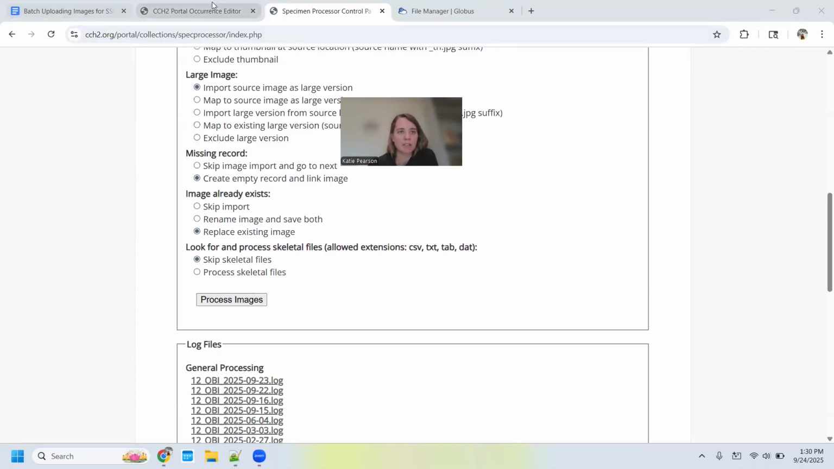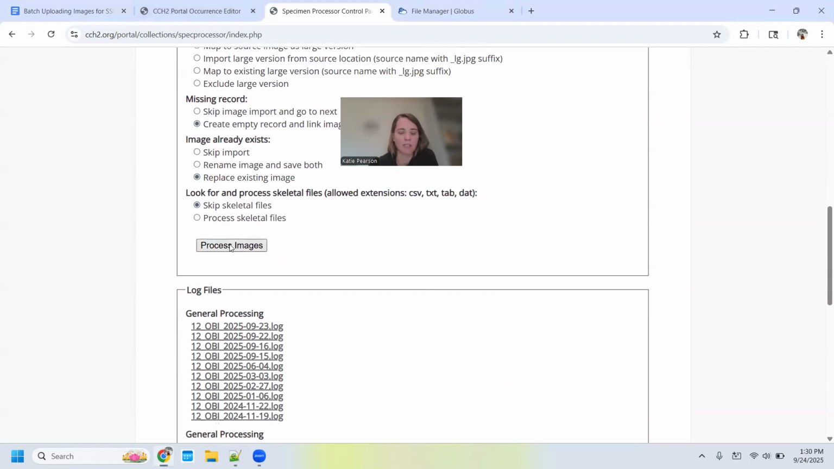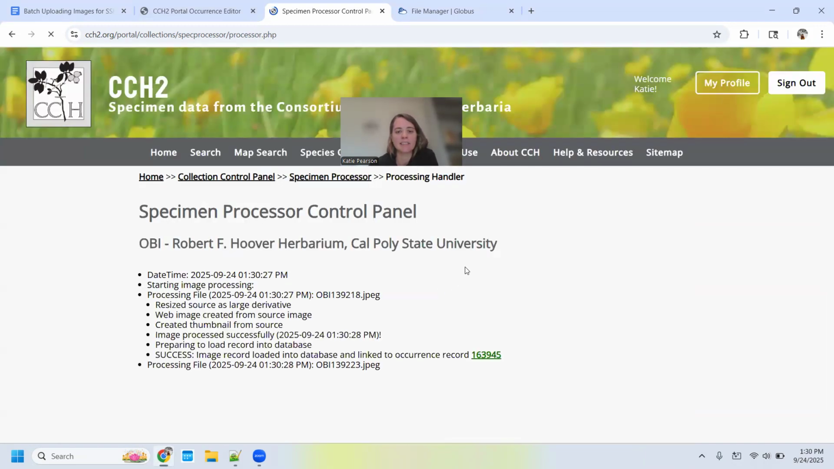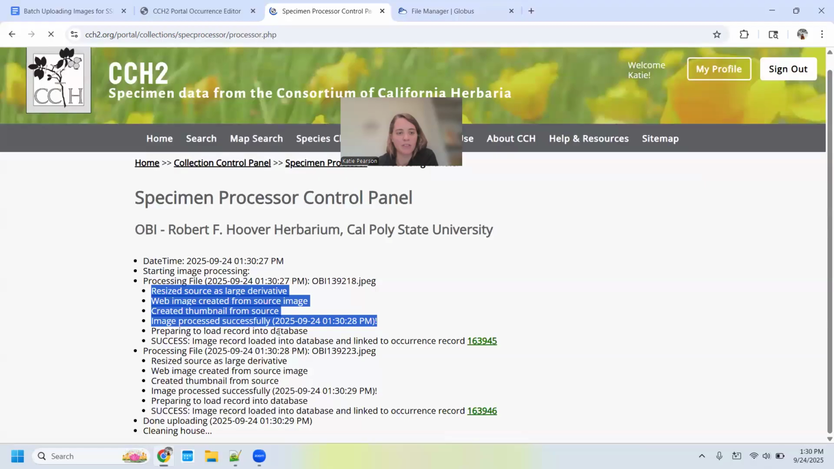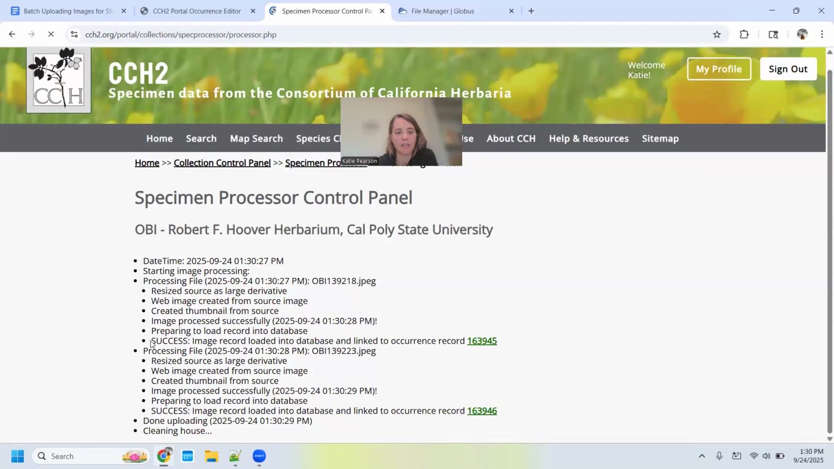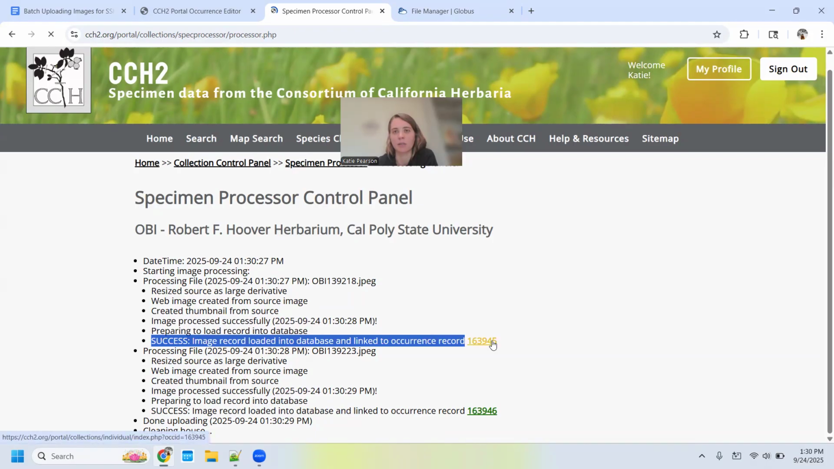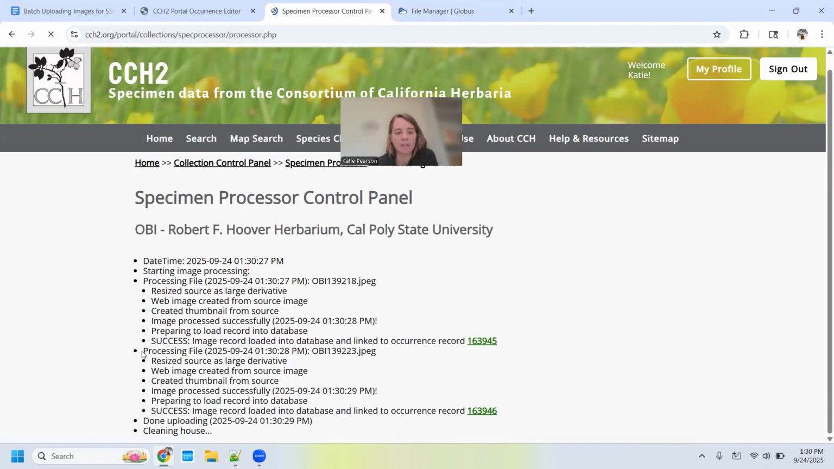So I'm not sure whether it's been 10 minutes. Probably not, but maybe. We'll see. I'm going to click Process Images, and it's going to give me a printout of what it does with every single image that gets processed. In this case, it said, all right, I found this image, and I did all these things to make sure it had all the right derivatives. And hey, I found the record, so I linked it to this record, and it gives you a link to that record. Did the same thing with a second one. Then it takes a little while to do some house cleaning, so just be patient as that happens.